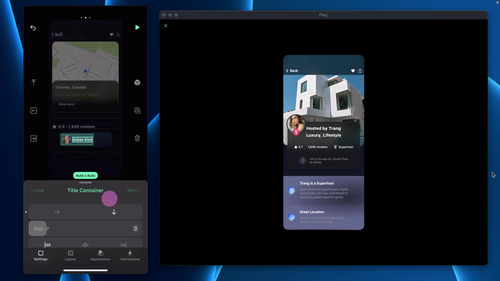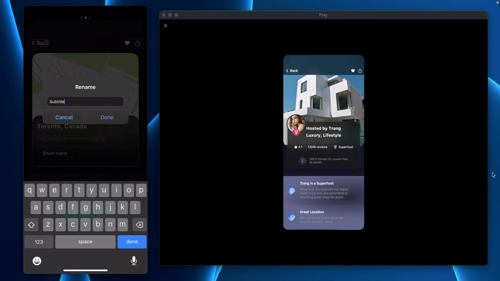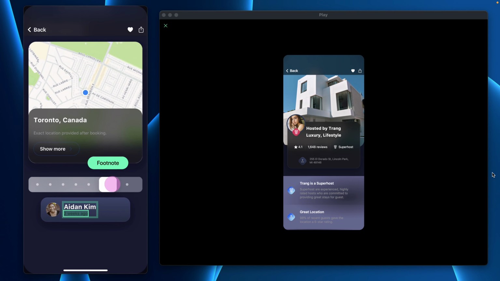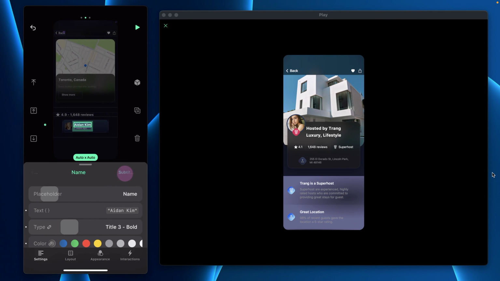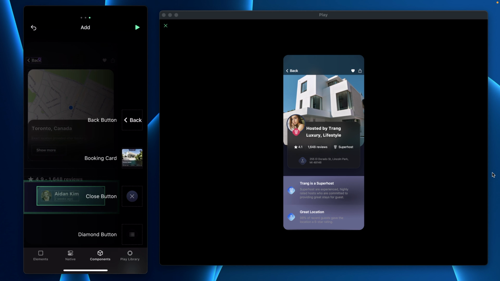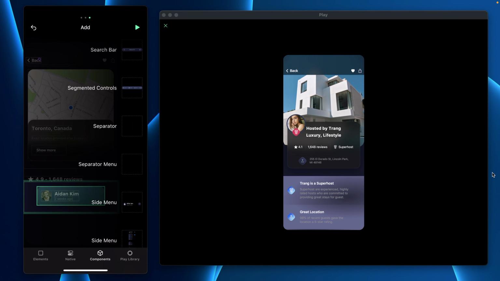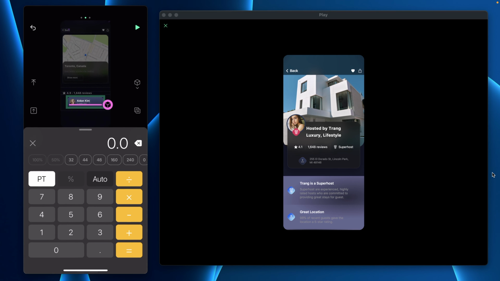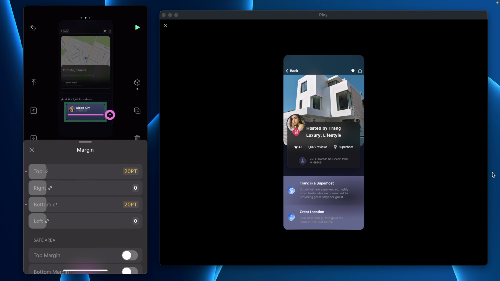Select the title container, and let's add another text. This one is the subtitle. The text is going to be 2 weeks ago. The type is footnote, and the color is system gray. When this is done, let's select the review card. Inside of component, let's add the separator menu. This one, I will set a margin top of 20. I will set a margin bottom of 20 as well.